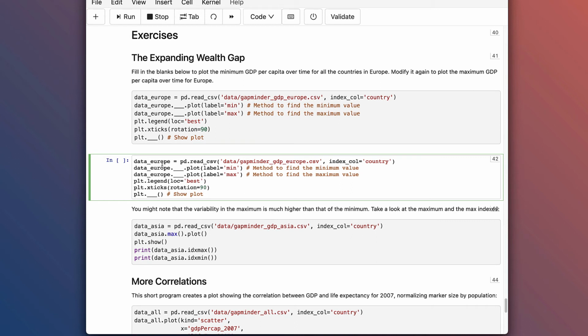Okay, so the first line is data_europe equals pd.read_csv, and we read in the Gapminder Europe data. Next line is data_europe.something.plot, label equals min, and we want a method to find the minimum value. Well, you may remember that that is simply .min(), parentheses, because it's a method. And likewise, what's the method to find the maximum value? Well, it's .max(). The only other blank we need to fill in is this last line to show the plot. Last line in our Jupyter cell for plotting is always plt.show().